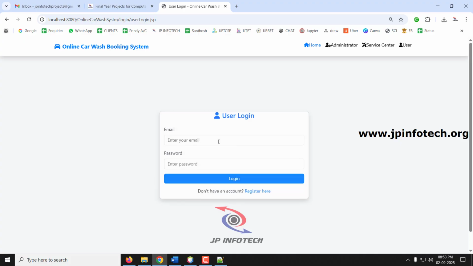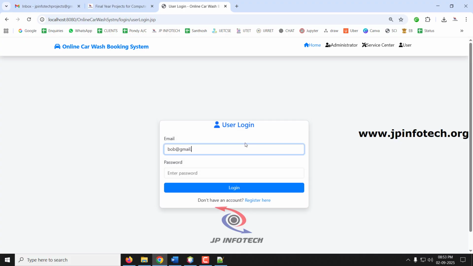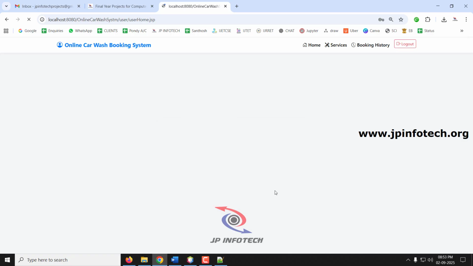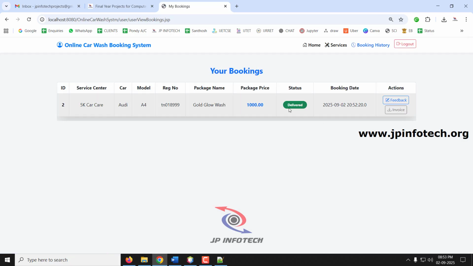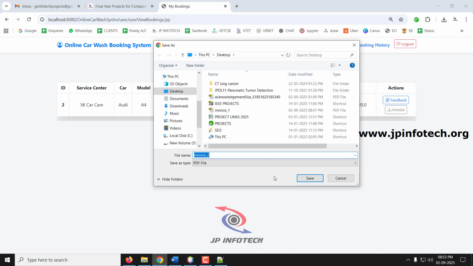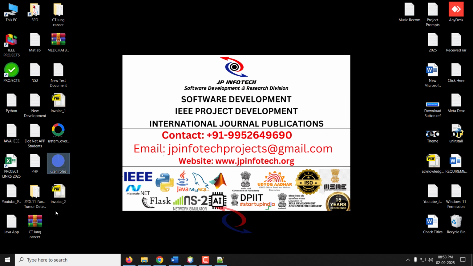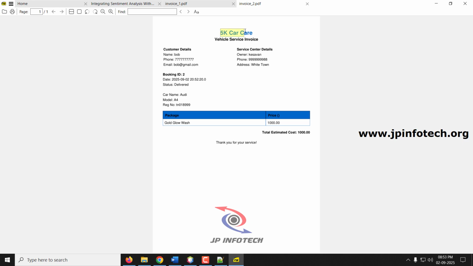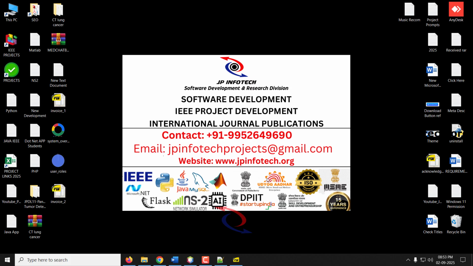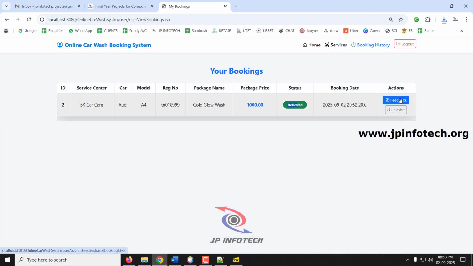Let me go to Bob, the second user, and go to view history. Now you can see the bill. Let me download this bill. You can see the bill name. Earlier the bill was given with JP car wash, and now it has changed to 5K car wash. According to the given details, this bill is automatically generated with the selected packages and the user and service provider's details also. Now you go to the feedback part.